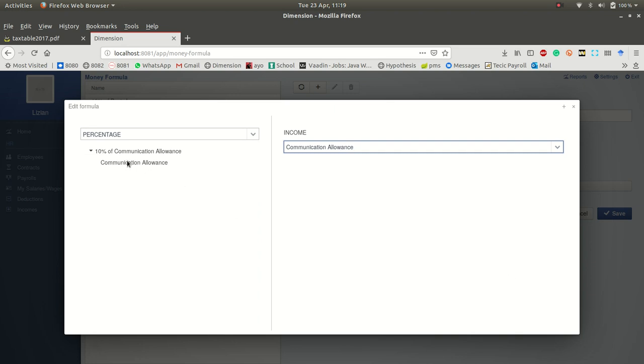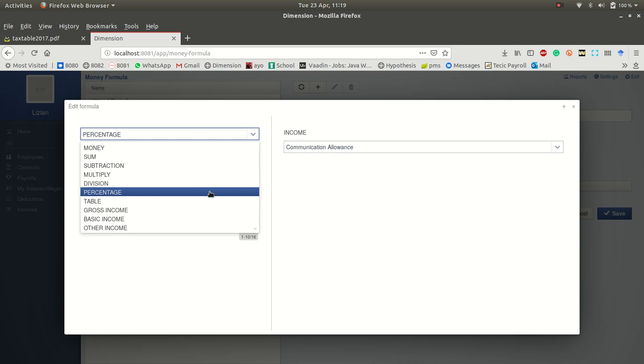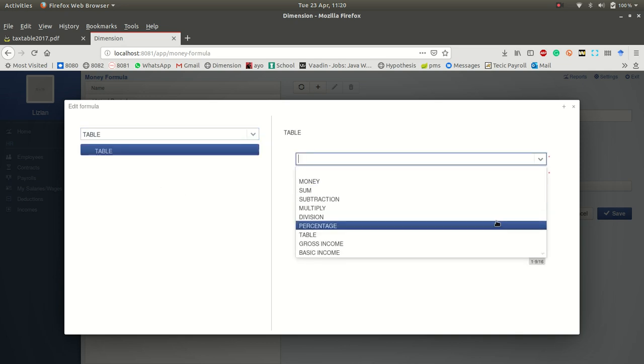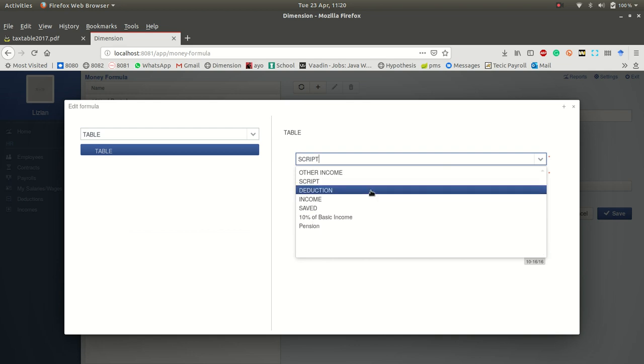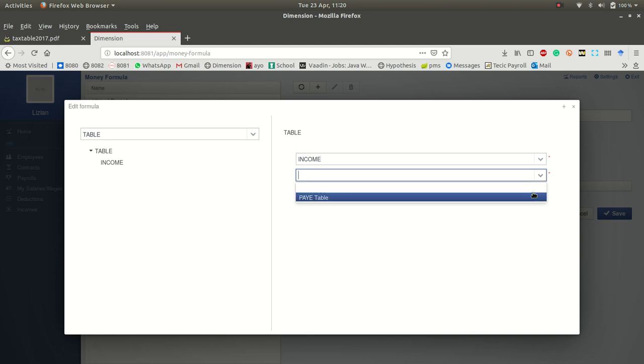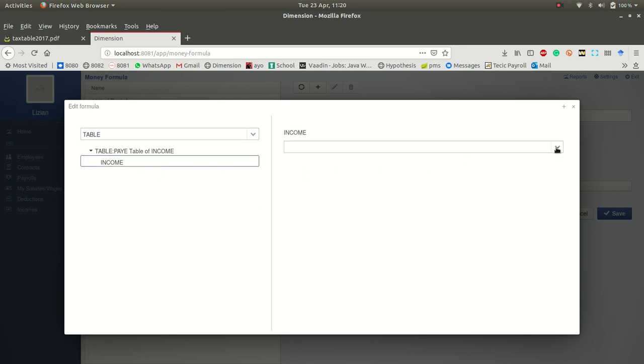Okay, so as you can see, there is some sort of a tree structure here. So this is your formula. Your formula will be 10% of communication allowance. And just like that, you can use those depending on what you want to do. If it's based on percentage, you'll use that. If it is based on a table, just say table of, what's the table for? Let's say I want to look, instead we use the table for basic income. So here we can use the table for, let's say, communication allowance. Okay, so I can say this is my table that I want to use.